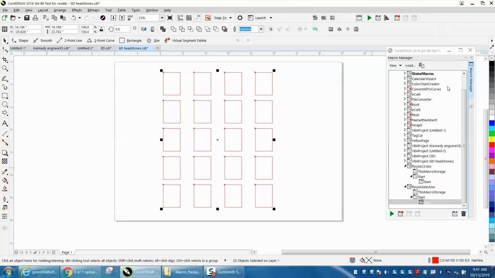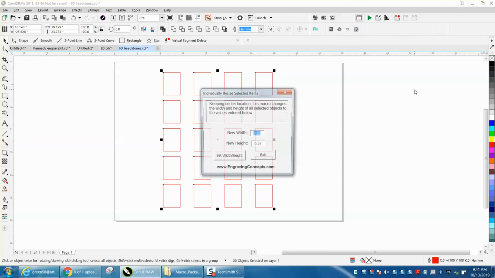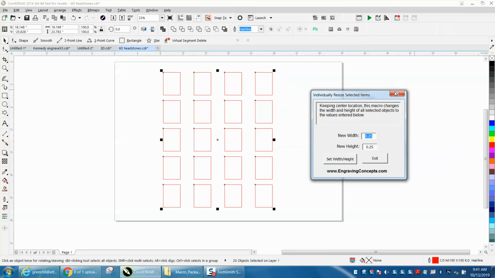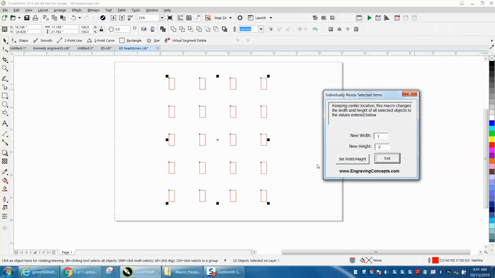Now, without this open, we're going to go Alt R, and that window comes up. So we're going to make them this time 1 inch by 2 inches. How cool is that?